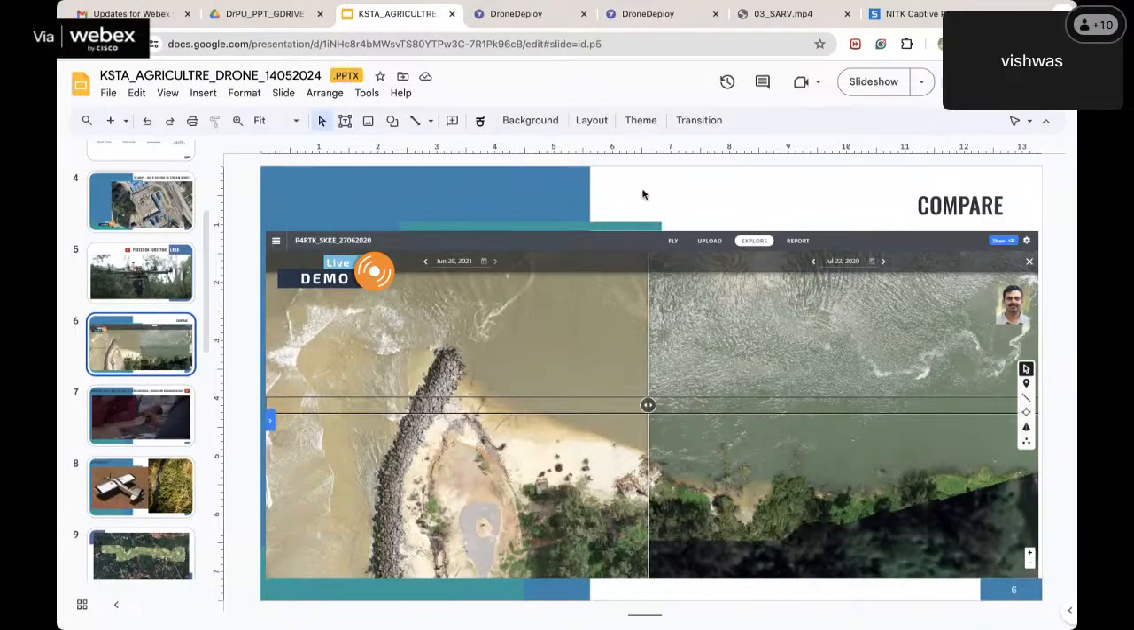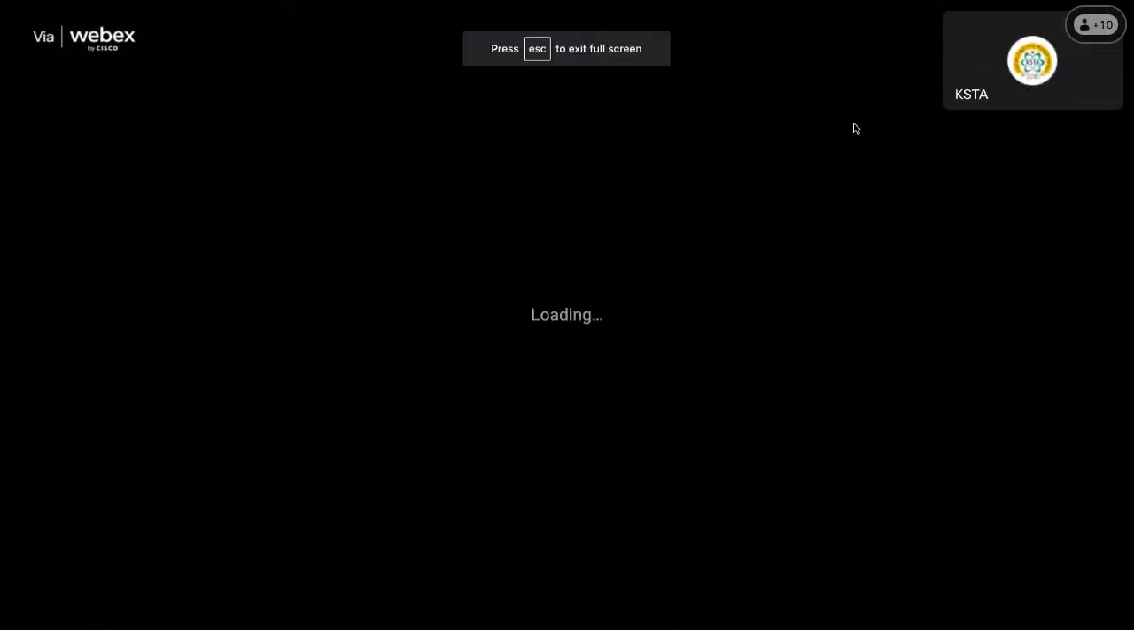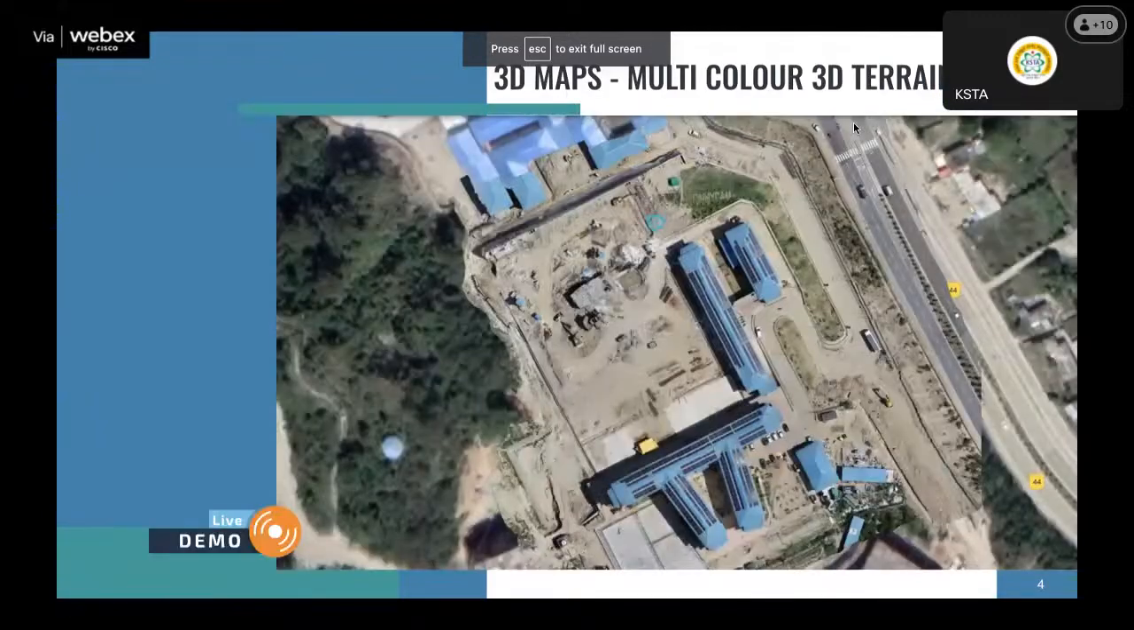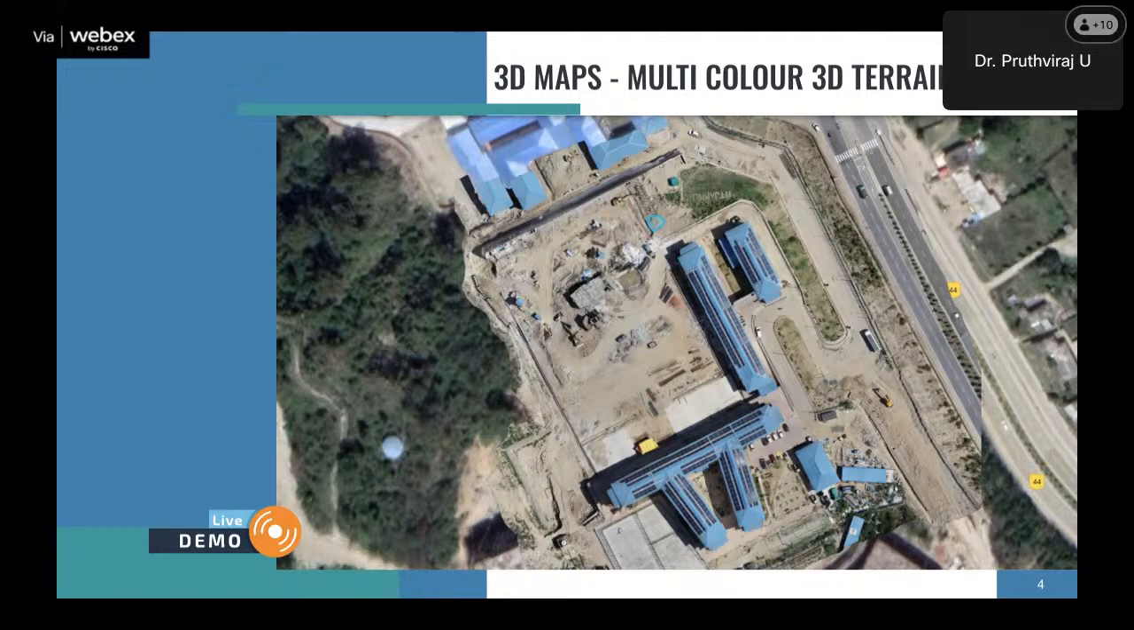So suppose, is my screen visible? Yes, sir. Yes, visible. Yeah. So you would have seen how the data 3D printing can be done from there, how the data can be extracted and how it can be used.